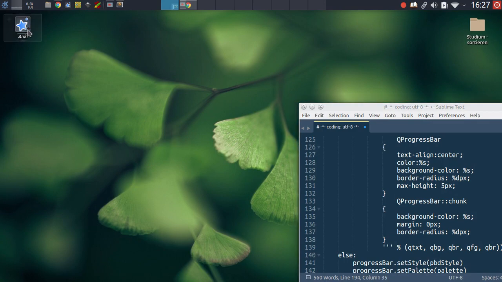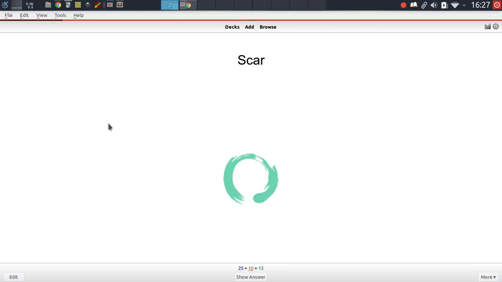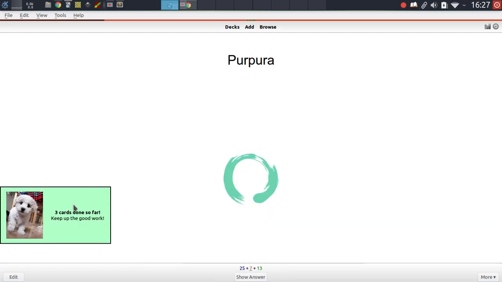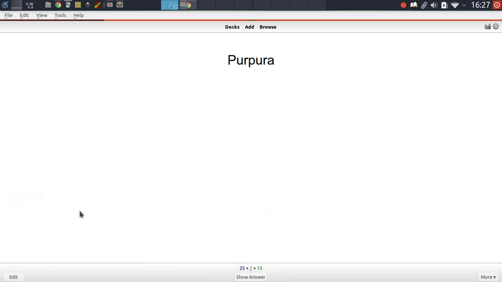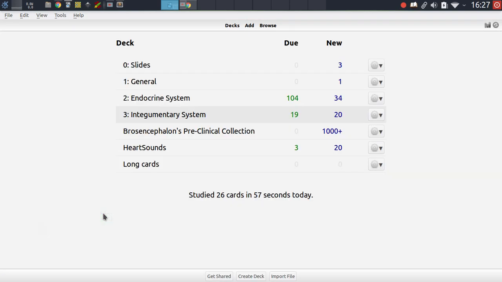We should just now see a lot more of these tooltips popping up as we go through our reviews. So yeah, there we go. After 3 cards we got our first tooltip, and after 6 cards we got our second one. So much more frequent than before.